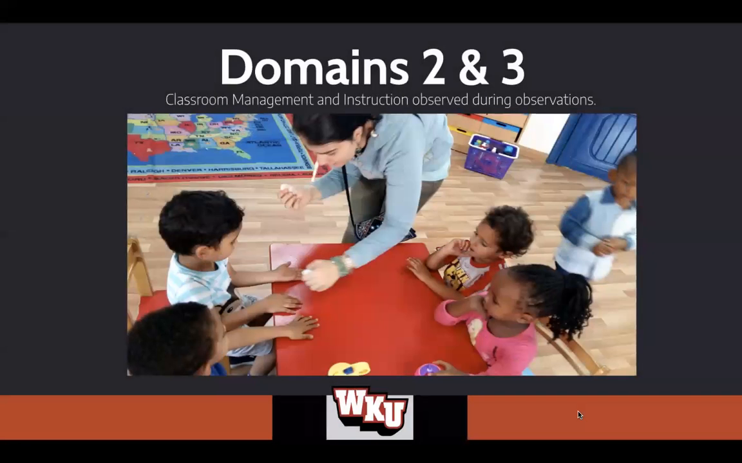Now, domains 2 and 3 of the framework, those happen when you go watch them teach, because domain 2 is all about classroom management, and domain 3 is all about instructional strategies. So how well they engage their students, what kind of questioning they use, all of those kinds of things. So those things are observable when you watch them teach. But domains 1 and 4, that's why we have the Google site.